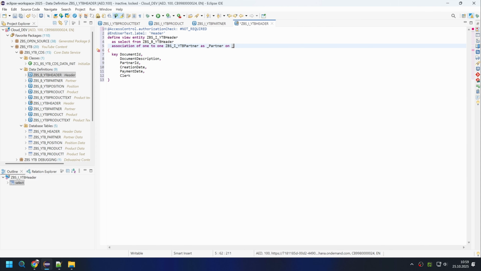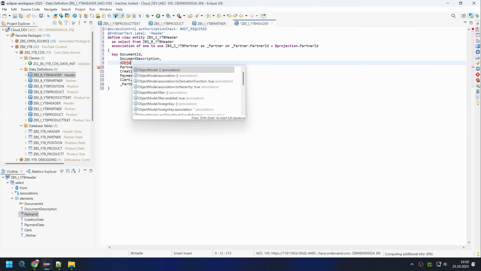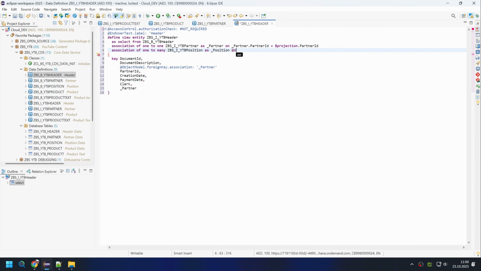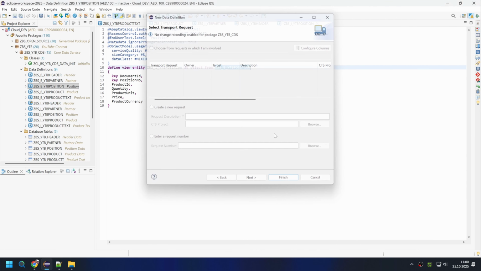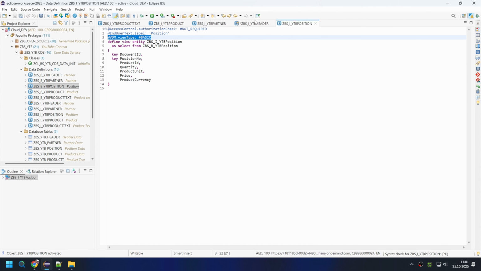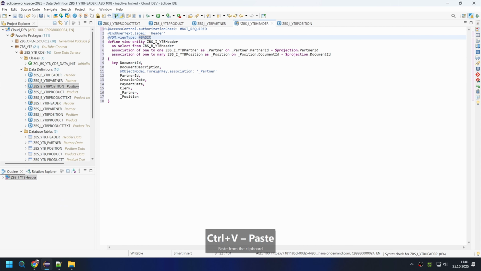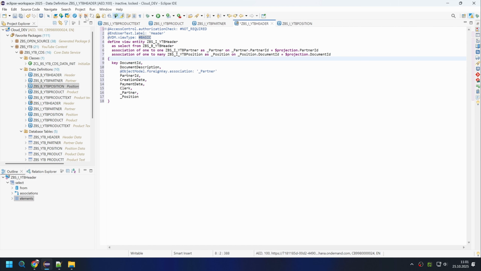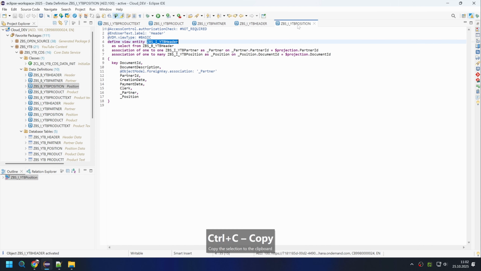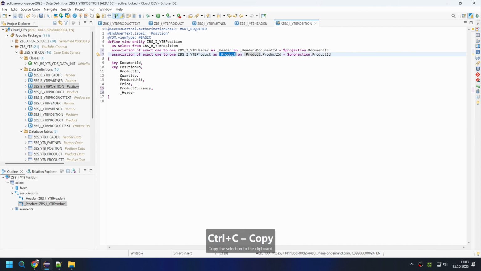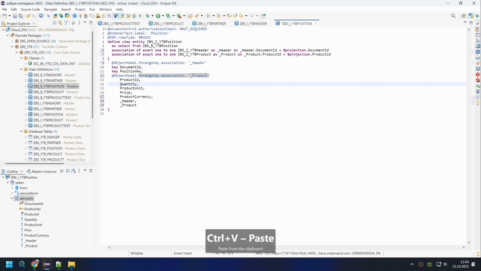For this, we first start with the header and define the relationship to the partner. Before we define the association to the position, we create the view for the positions and activate it without defining relationships to other data. This allows us to finalize the association in the header and finally activate the view. On the position level, we now define the connection to the product and also to the header, the actual document. Once we are done, we can activate all objects in the system.